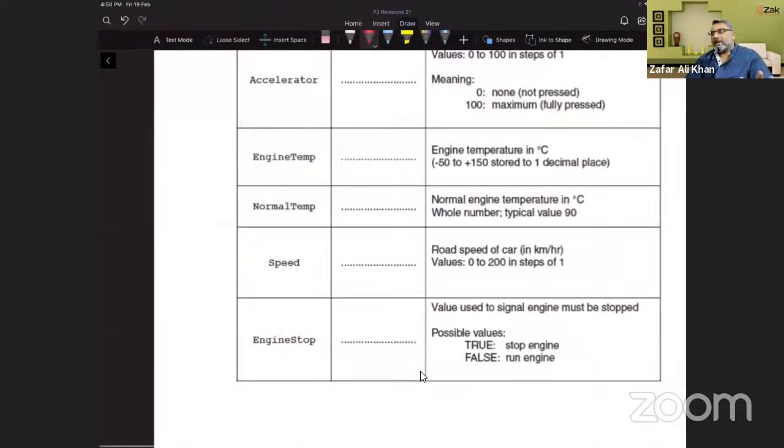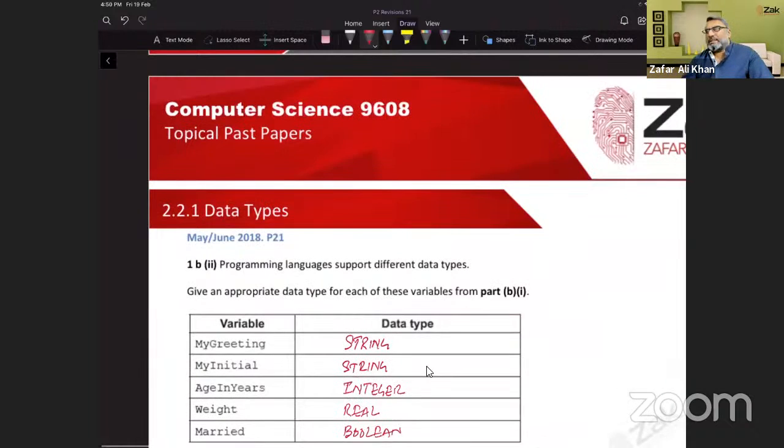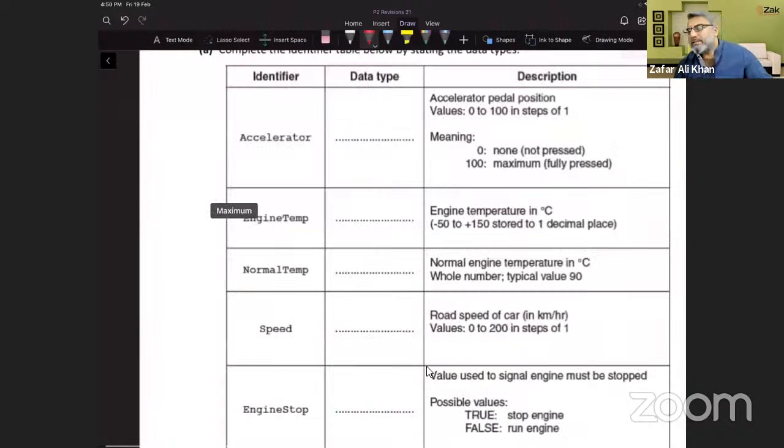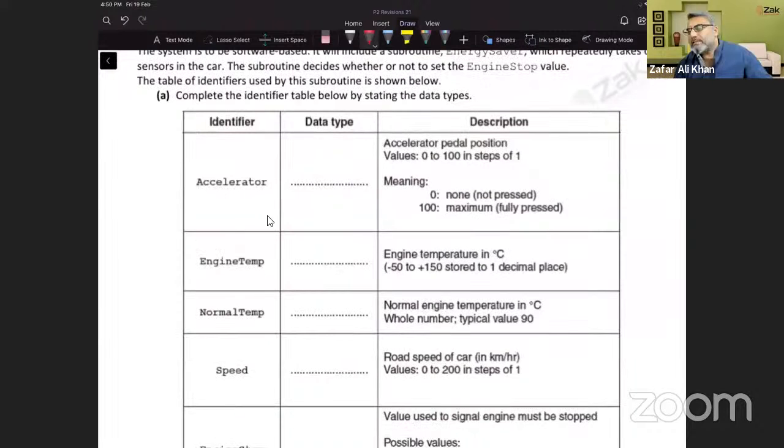This table is an identifier table, by the way, with 2 columns. This is another identifier table. So they say that this is the identifier, you have to put the type of the identifier and description. From the description, you would have to sense what type it will be. So accelerator, what is accelerator? Accelerator paddle position values from 0 to 100 in steps of 1. So this is integer.